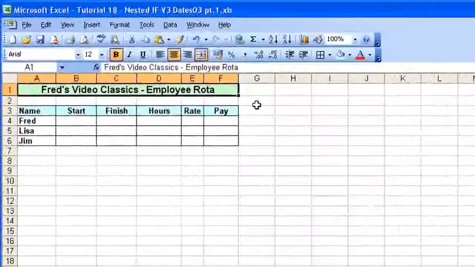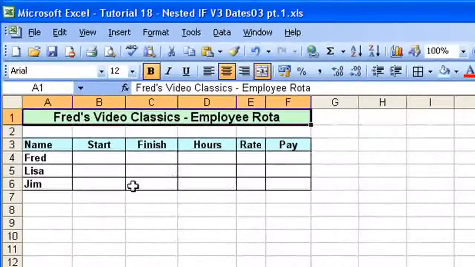Now I've got a simple example here of a staff rota for Fred's shop, including himself. He just wants to know what time people start, what time they finish, how many hours they've worked and how much he has to pay them. Fairly standard thing for any business really.